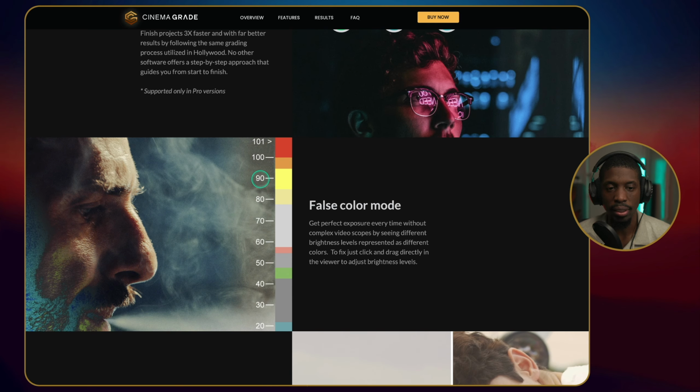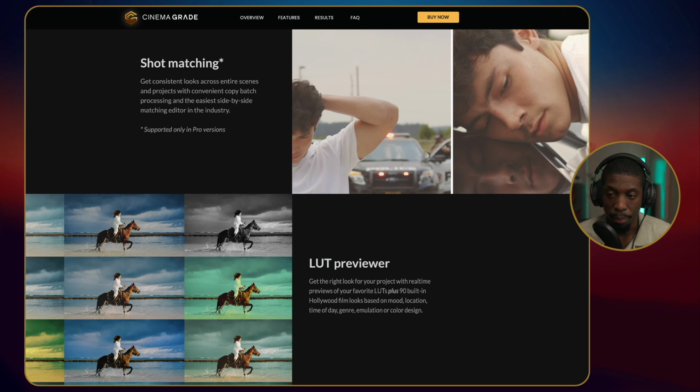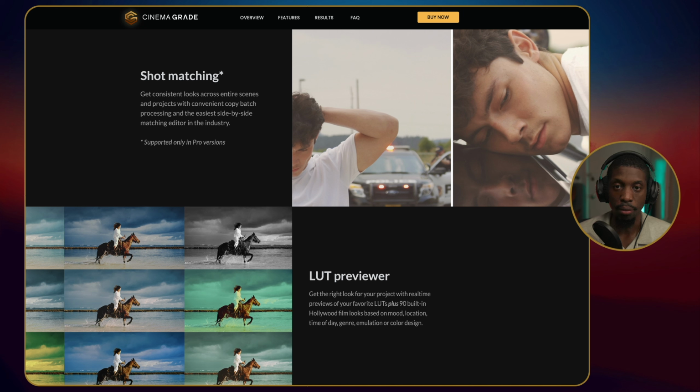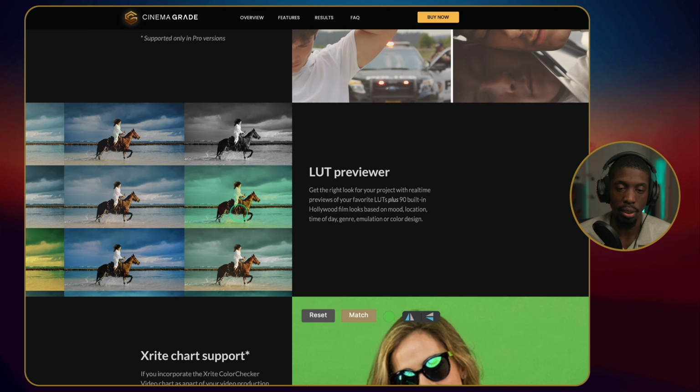A couple of things that I like about Grade is not only that you can change the hue, but you can see things like false color, and that can help you with your exposure before you get to using LUTs or even doing any of the color correction. It also has shot matching, which is huge, very, very huge. So say you have one scene and like 20 other scenes that look the same. You can just work on one scene until you get it perfect, and then you can match all the other scenes to that one scene that you color graded and put a LUT on, etc. It just speeds up the process.